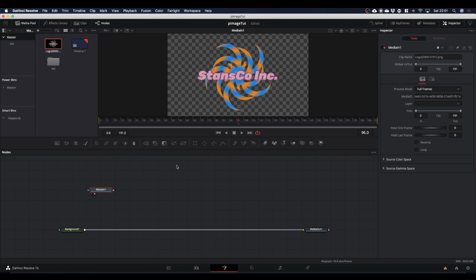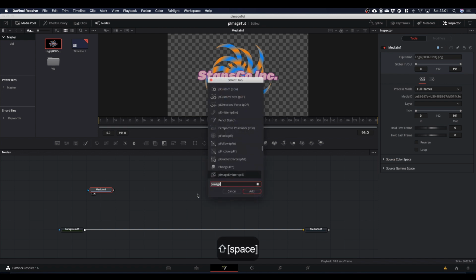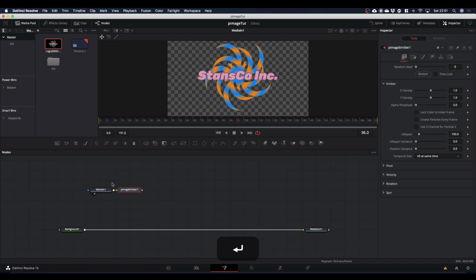Cool. So next we're going to need to start building our particle system, which is what we use to pixelate the image. So the first node we need for that is a pImageEmitter node, and to get that we're going to press Shift and Space, type pImage and hit return, and we've got a pImageEmitter node. Because Media In was selected when I did that, it's automatically joined on, which is where it should be.